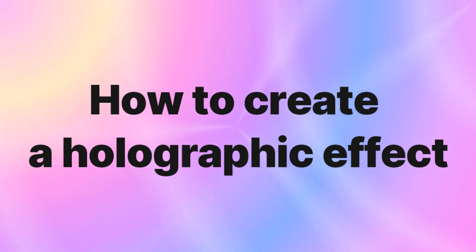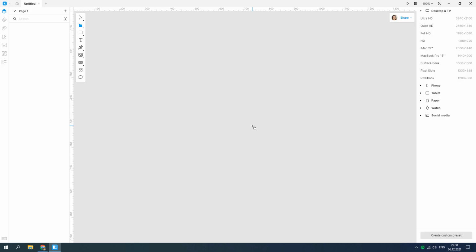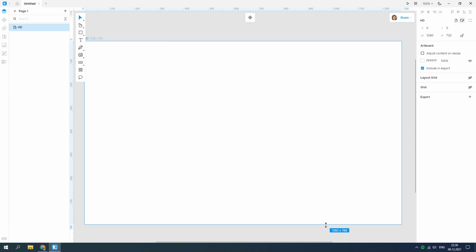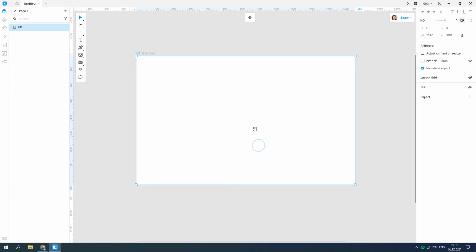Welcome to Lunacy. In this tutorial, I will show you how to create a holographic effect. Launch Lunacy and create a new document. Create an artboard. I use the HD preset. Increase artboard height. Adjust the zoom.